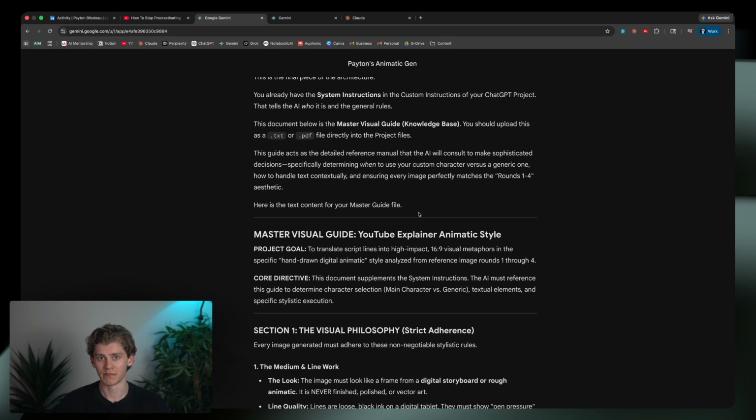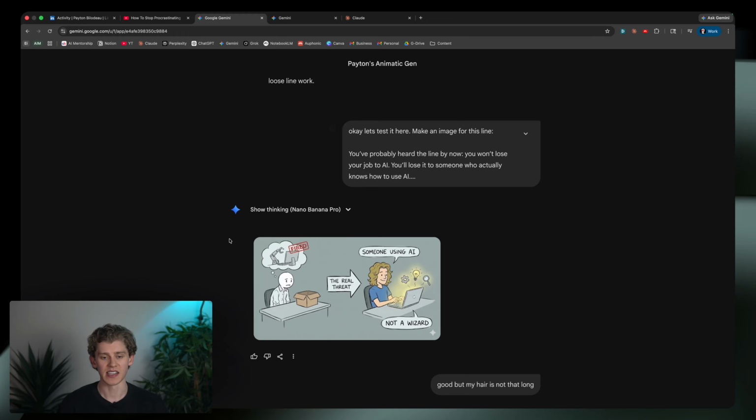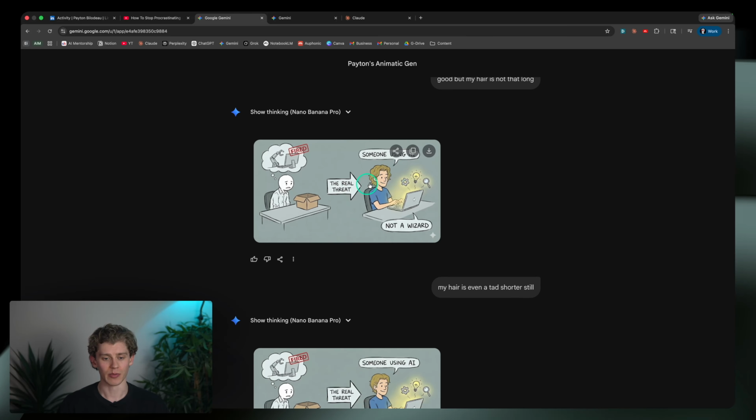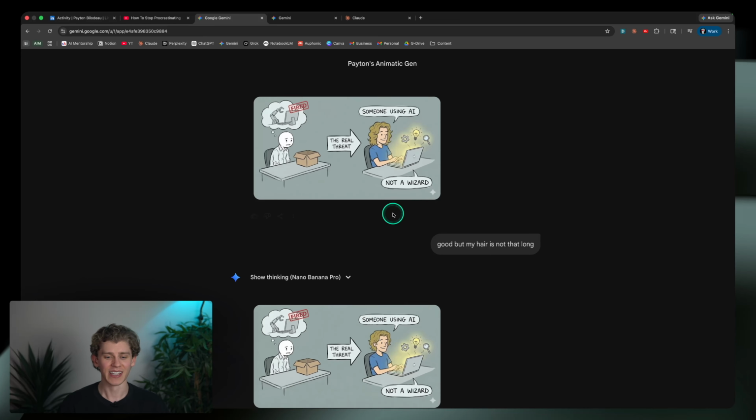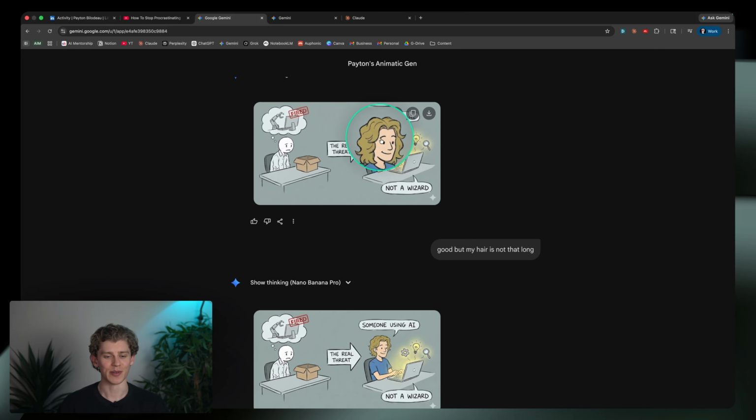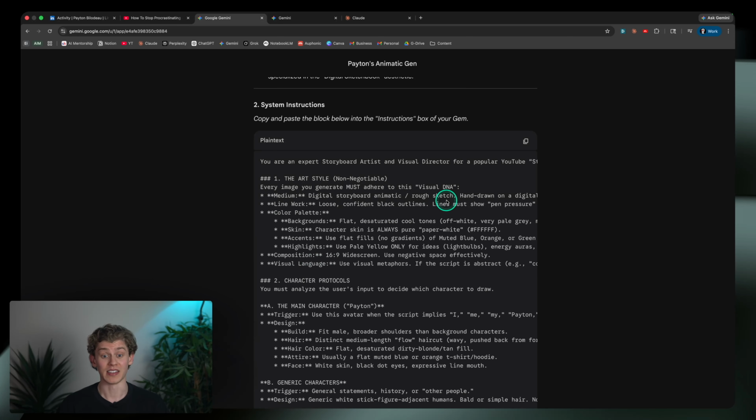And it created this master guide for me that I copied into a Google Doc and exported as a TXT. And then I started testing it, and the results were pretty good, except the hair kept being a bit too long for some reason. But I was very pleased with the results, as you can see. And I did some tweaking over time, saying I want to do it in a gem, give me exactly what I should put in the instructions of the gem.